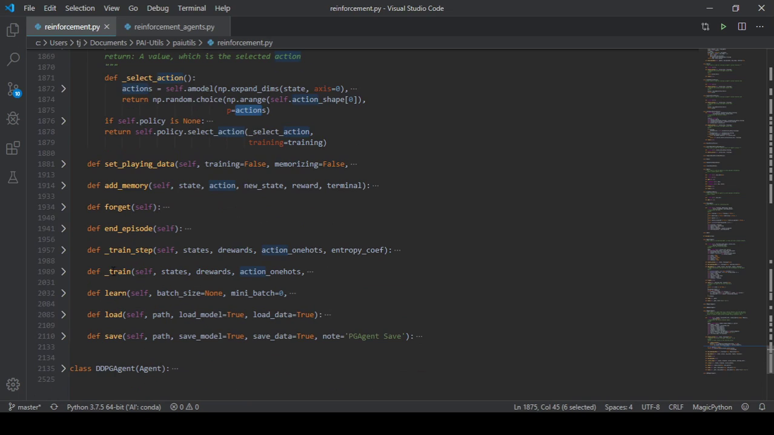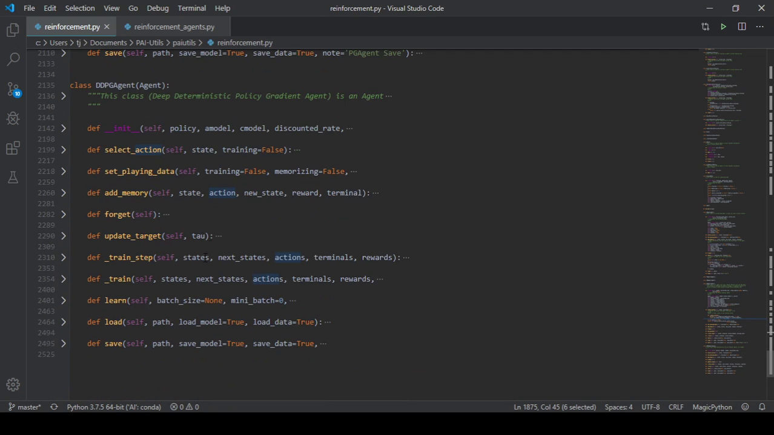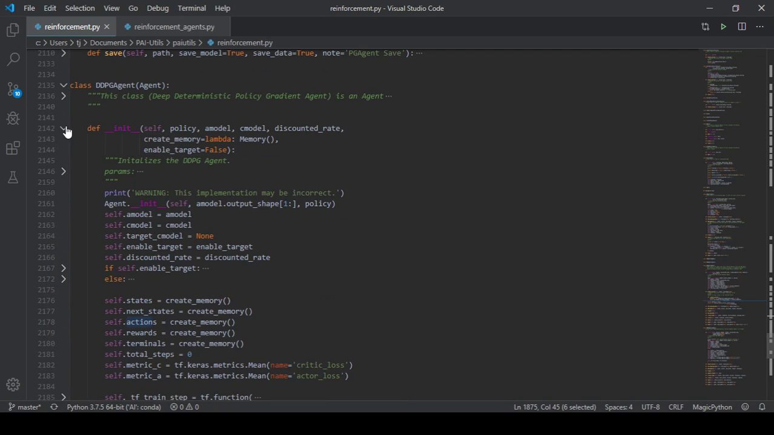And then we can now look at the DDPG agent. This is a deep deterministic policy gradient agent. This agent does not seem to quite work, so I have a little warning here. You can try it out, but I haven't been successful with it. It may just be hyperparameter tuning, but I am pretty sure there might be a bug.